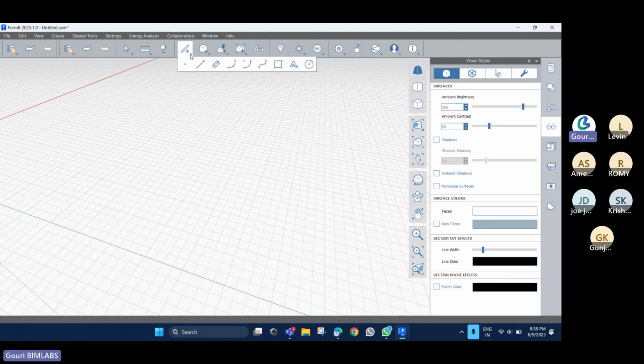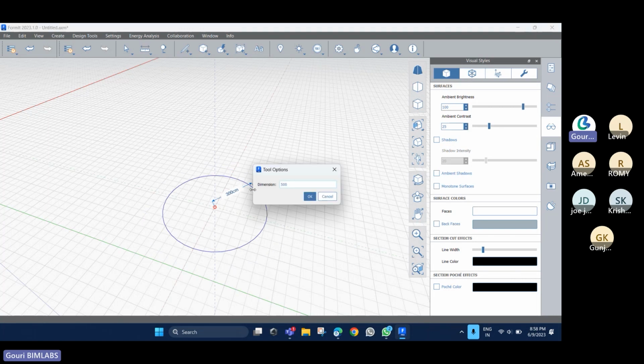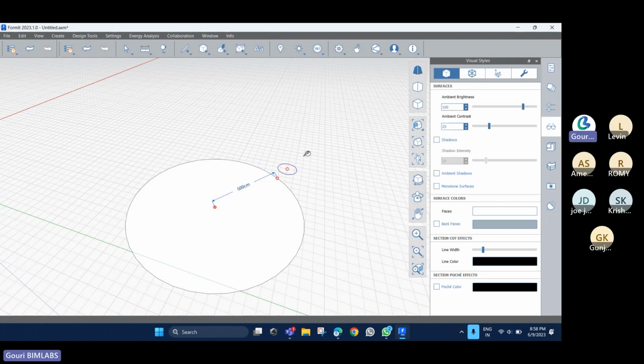In the draw tool, the last option is the circle option. Here you can provide the dimension of the circle. Then hit enter. So likewise, we can create that.